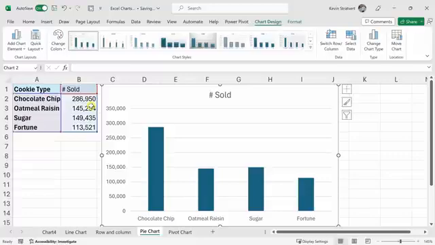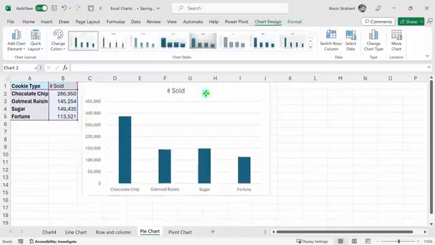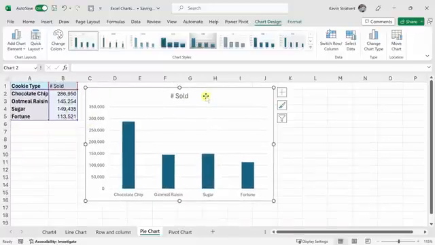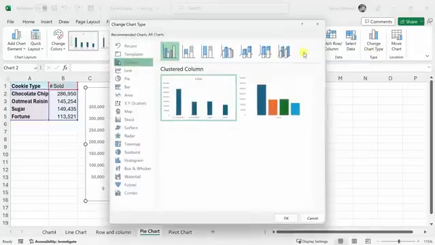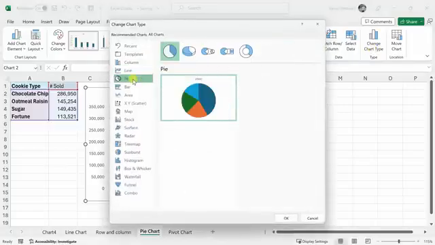Let's press Alt F1 and that inserts a column chart. But this doesn't quite answer that question. So with this chart selected, within chart design, let's click on change chart type. Over on the left-hand side, let's click on pie chart.